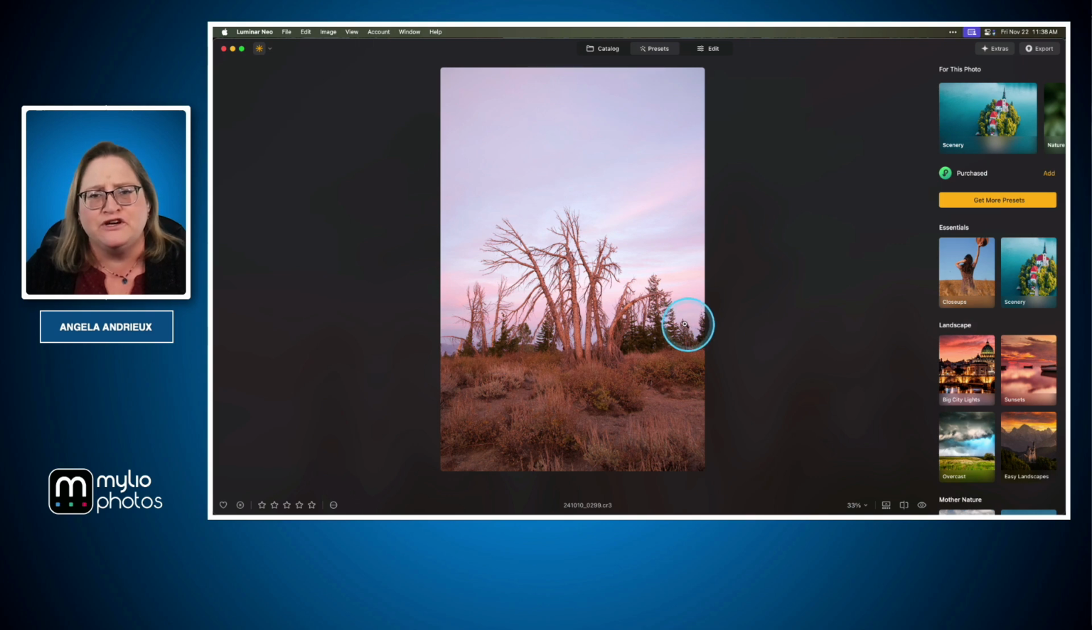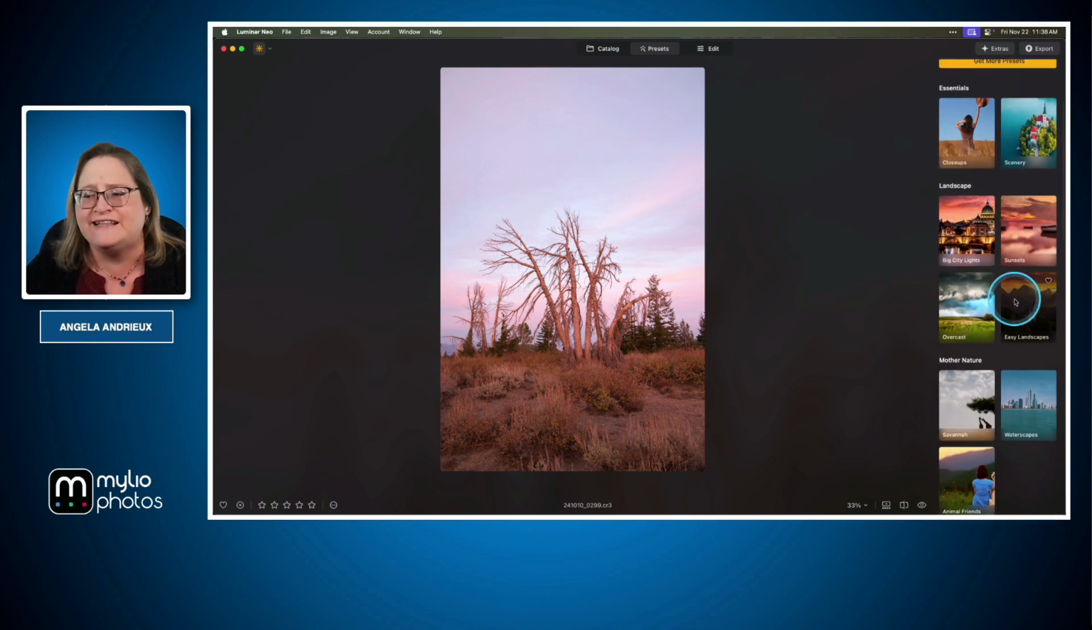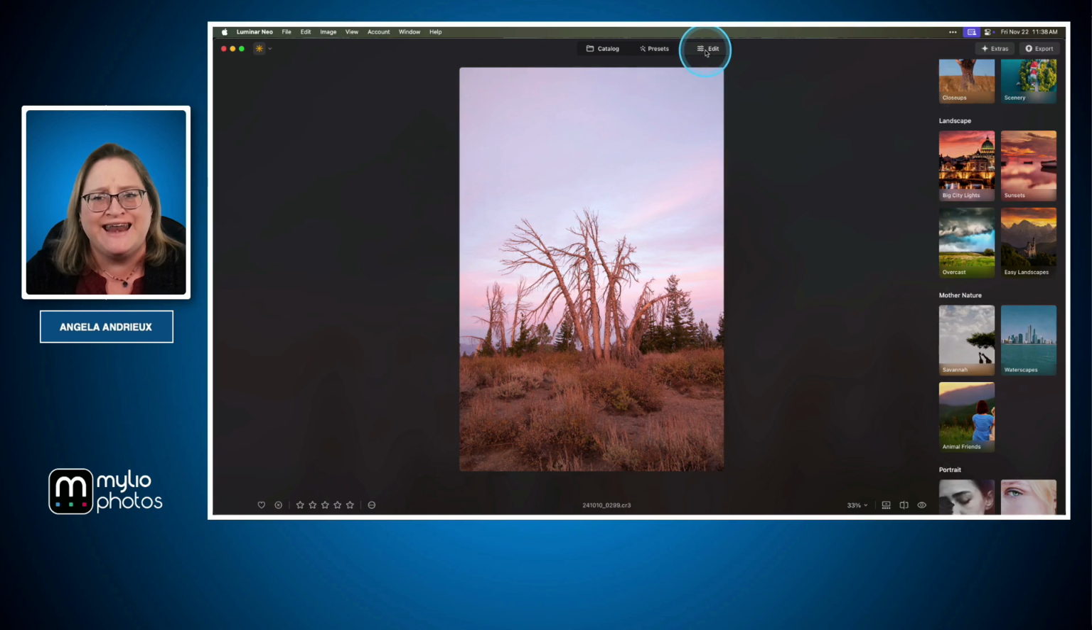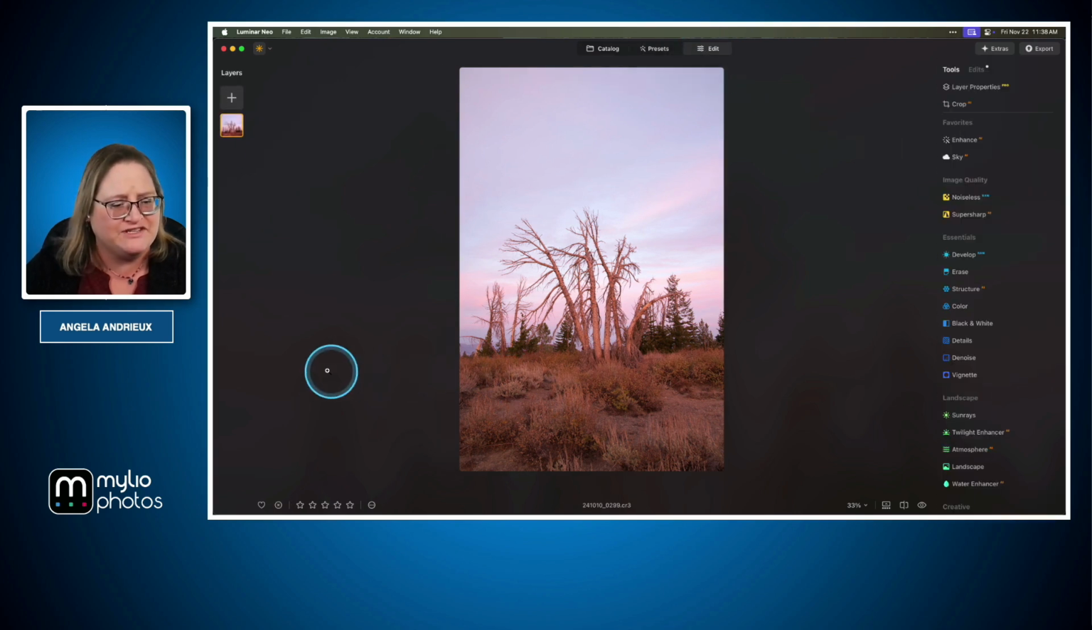So we've got our picture here, and when you open a single image, it's going to pop you into the presets. They've got a ton of presets that can help you style your images in many different ways. I don't use a lot of presets myself, but they can be a really great starting point if you need some inspiration on how to edit something. Presets can be super helpful. But for right now, what I want to do is I'm going to jump straight over into edit, and we're going to go ahead and make some changes here.